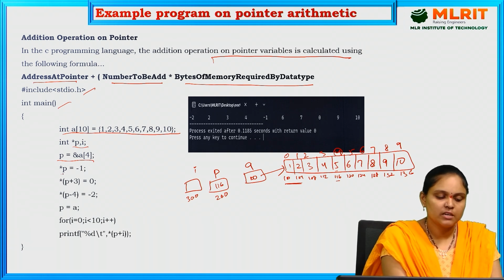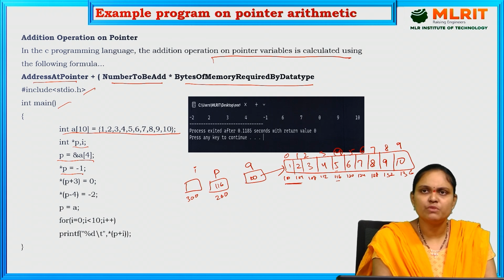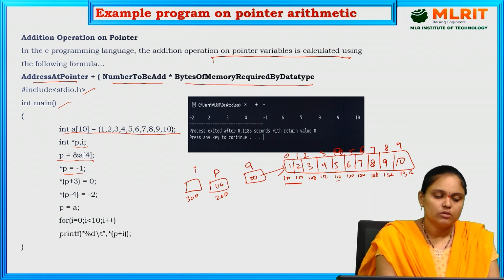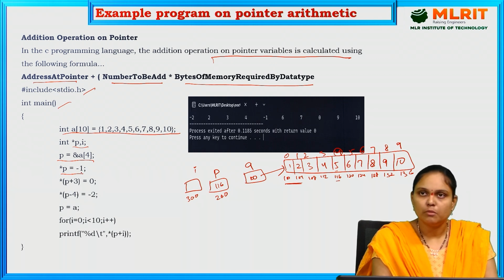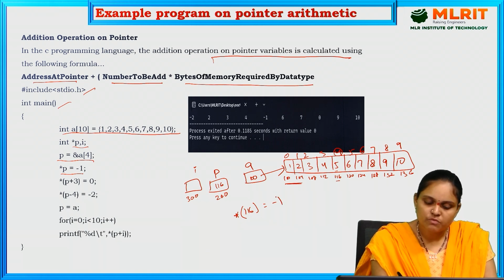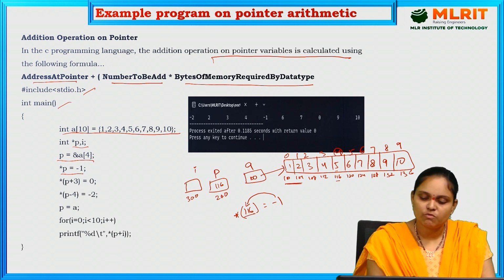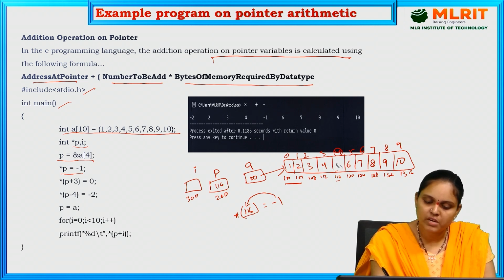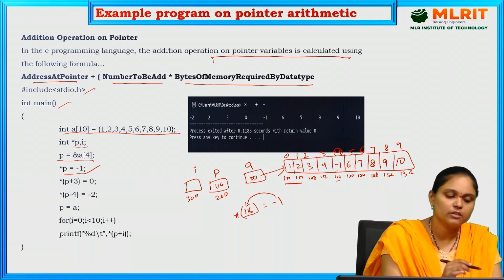The next statement is star P equals -1, which means we are changing the value of A of 4. Star of P, where the P value is 116, is equal to -1. So we are assigning -1 at this particular address, so 116 will hold -1 after executing this statement.